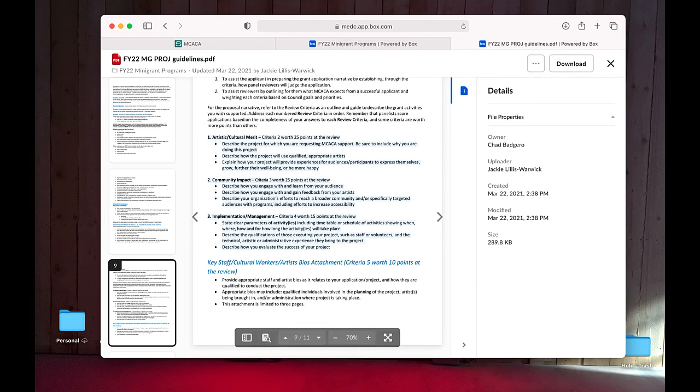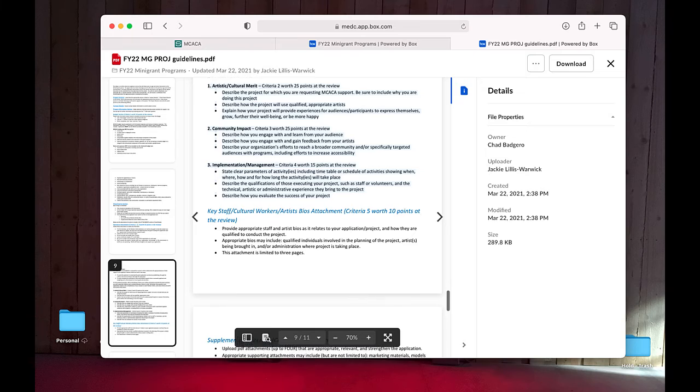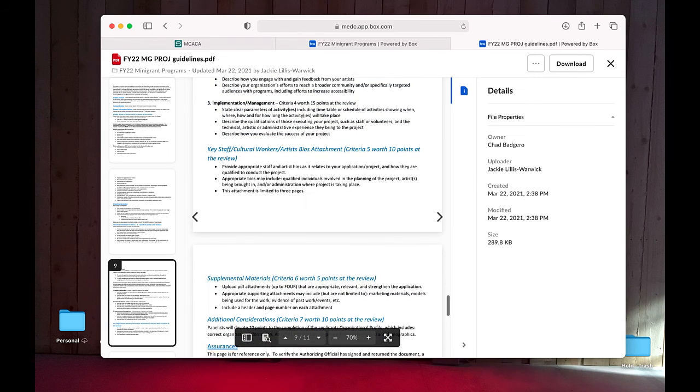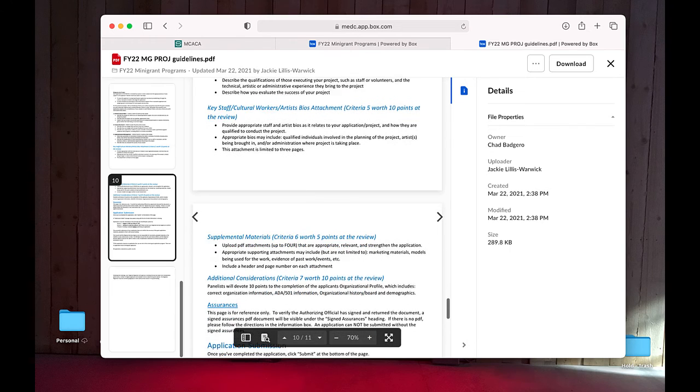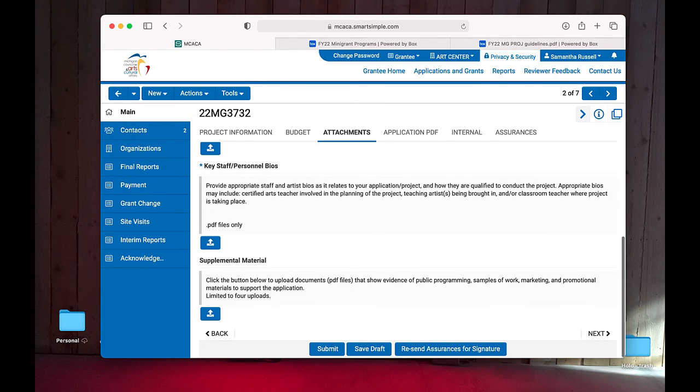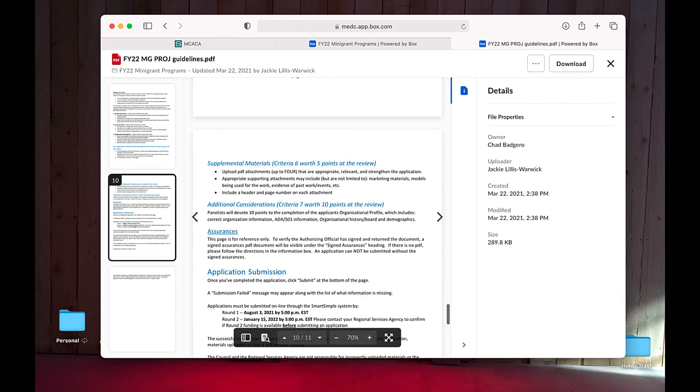That too is broken down here underneath the narrative. You can see the next spot is the key staff here. And there's the bullet points explaining the breakdown. Supplemental material is the third and final upload on our attachments. That too is broken down here.